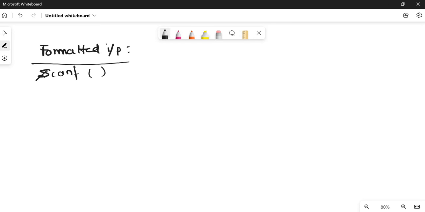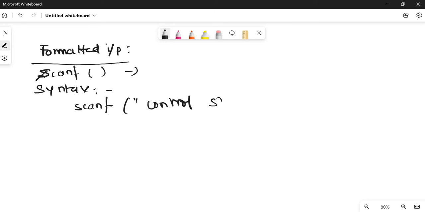Okay, the scanf function. So let's go to the syntax part of it. Okay, so the syntax of scanf will be scanf, control string, and comma. After this we'll have argument 1. Similarly, it can go up to argument n, and it ends with a semicolon.